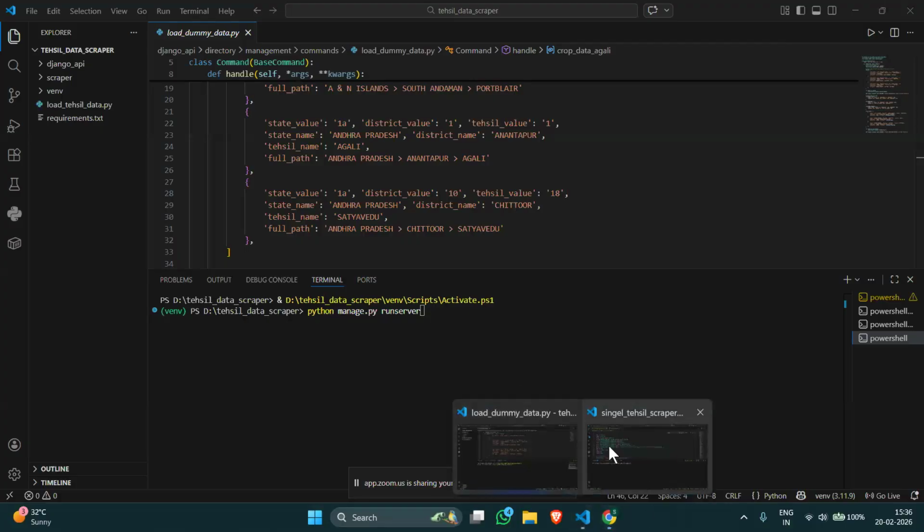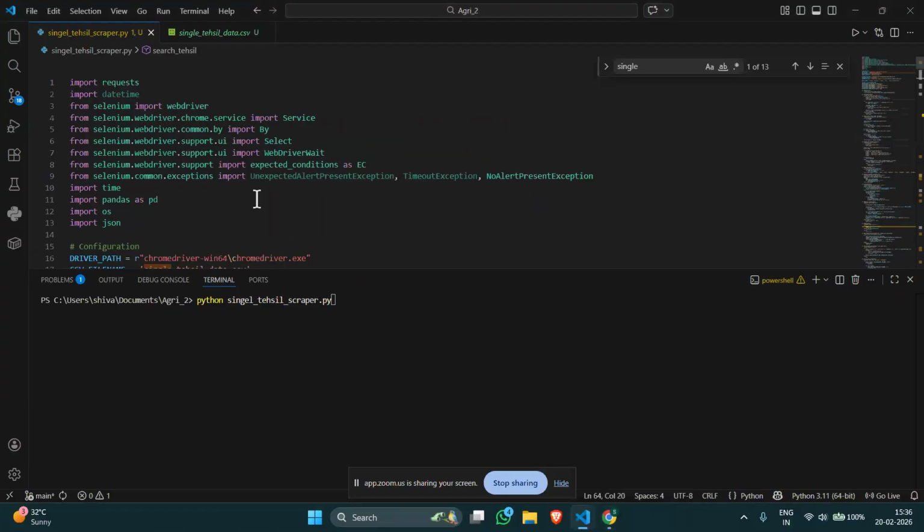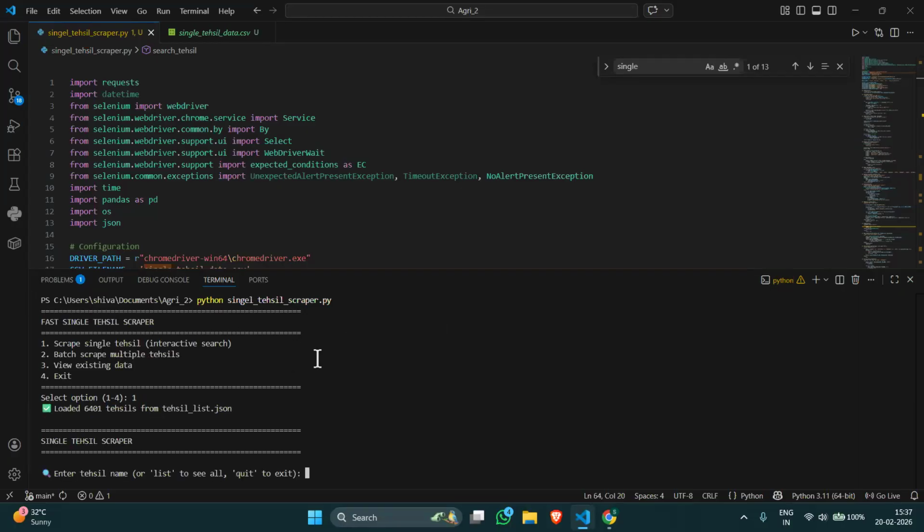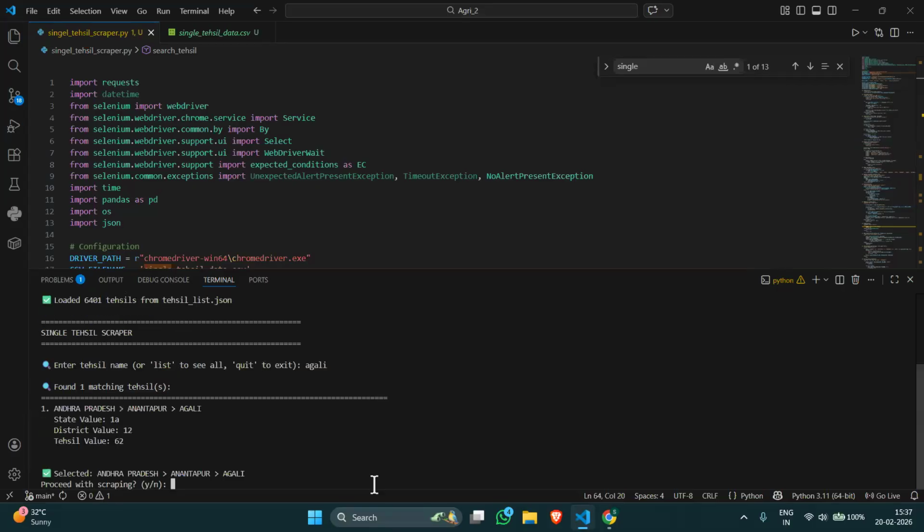So, first of all, I have created a script which will scrape the data for a single tehsil by inputting the tehsil name directly from the government website. So this is the code. I will just run the code. I'll put in the tehsil name, a valley. It is a tehsil from Anantapur district of Andhra Pradesh. And just click on yes.